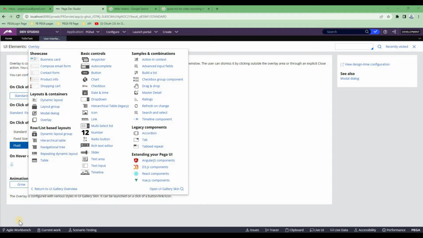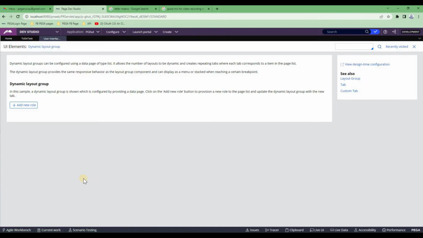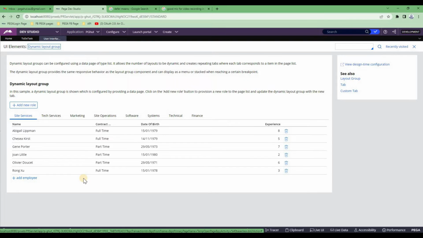Now let's understand row and list based layout. If you see, this row and list based layout will either need a list or a page, depending on the control that you use. Let's first jump into dynamic layout group. Now you need to understand what a dynamic layout group is.